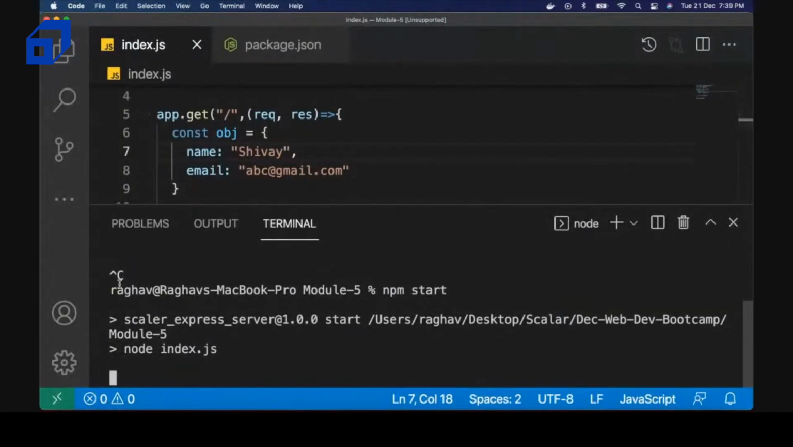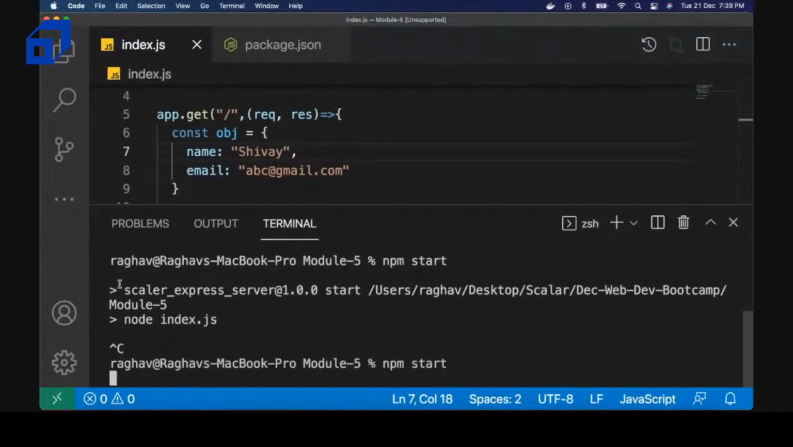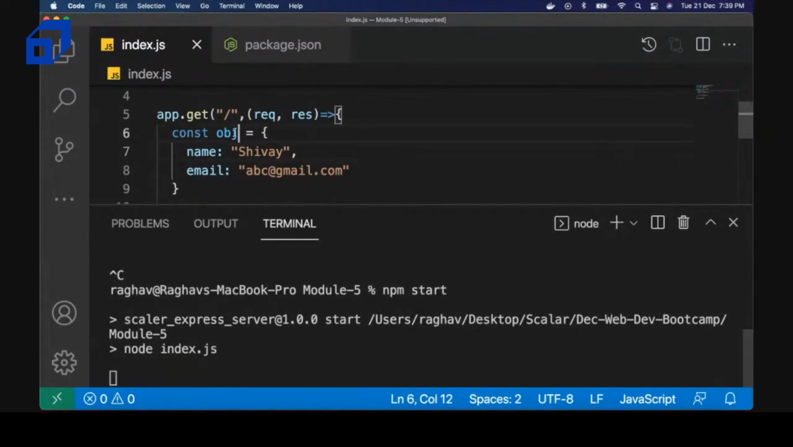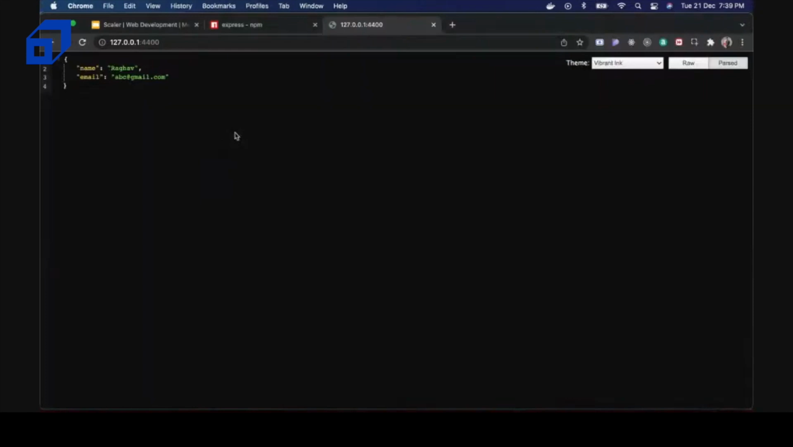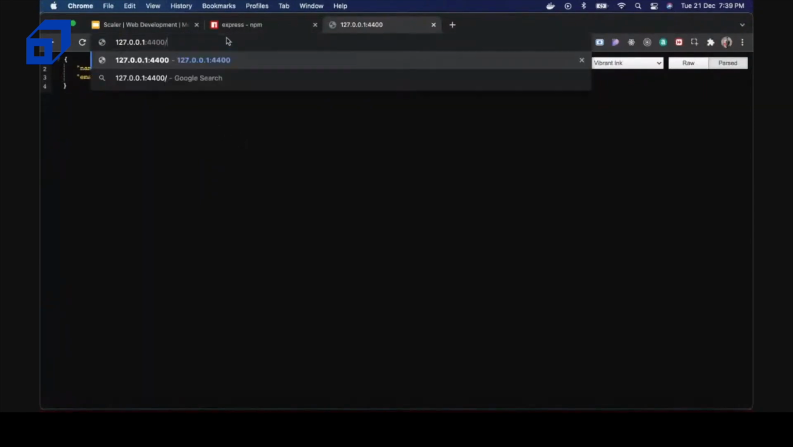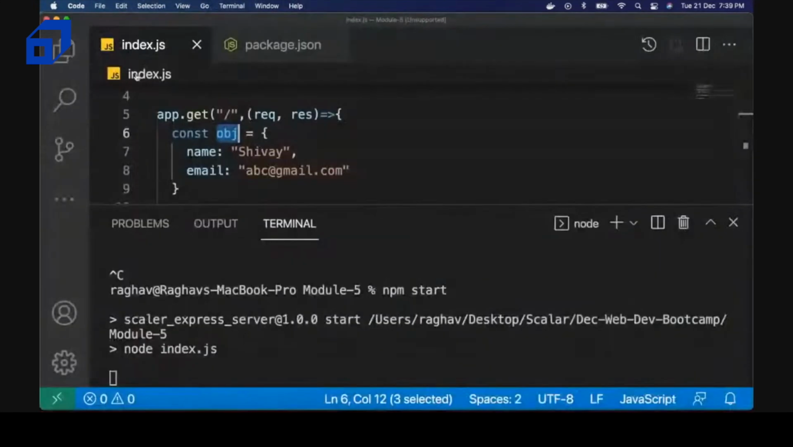I have not restarted my server after making the changes. The object has already been created and stored within the RAM, so it would obviously pick from the RAM instead of executing the whole index.js file. Now when I restart the server and hit refresh, it will give Shivai. And going to any other URL would again throw an error like "cannot get /abc".